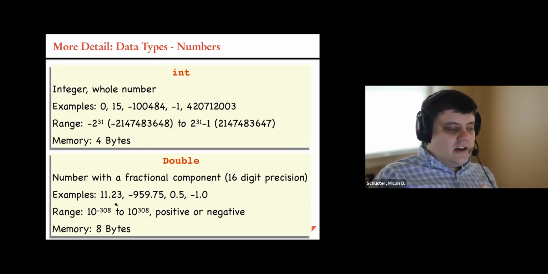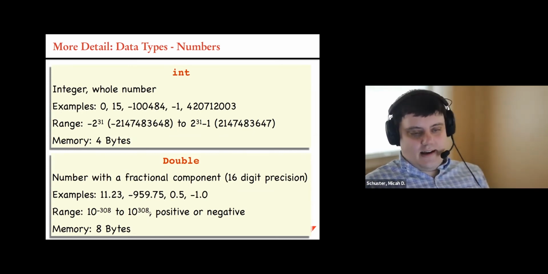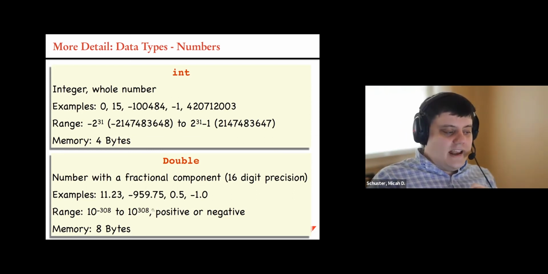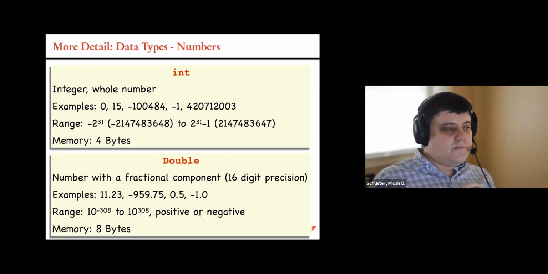But scientific notation-wise, we can go from 10 to the negative 308 to 10 to the 308. So we can have like 1.325, whatever, all the way out to 16 decimals, times 10 to the negative 308 to 308. That's what that encompasses. So we don't get 308 decimal points of precision. We only get about 16 of those. But scientific notation-wise, we can go to estimates or rounding of very large numbers. And they can be positive or negative.